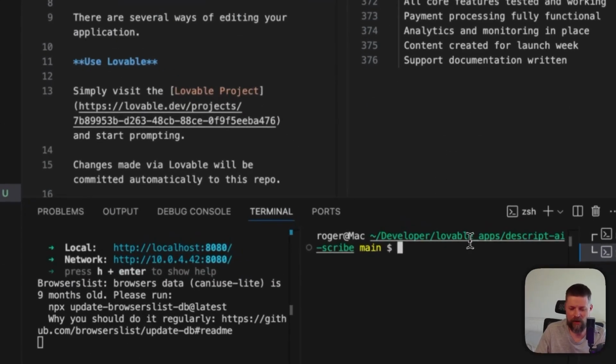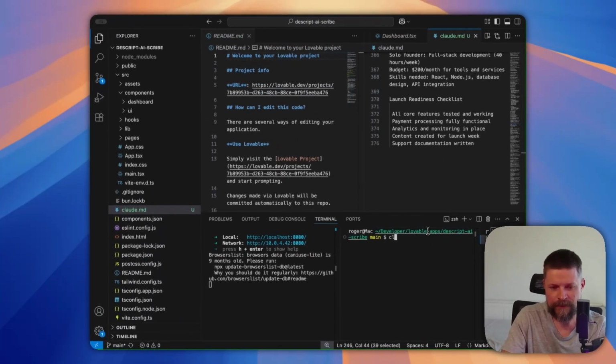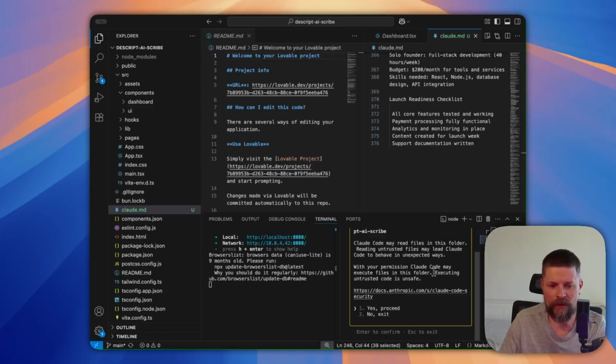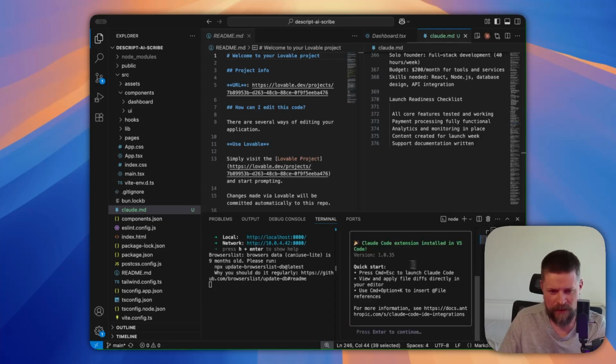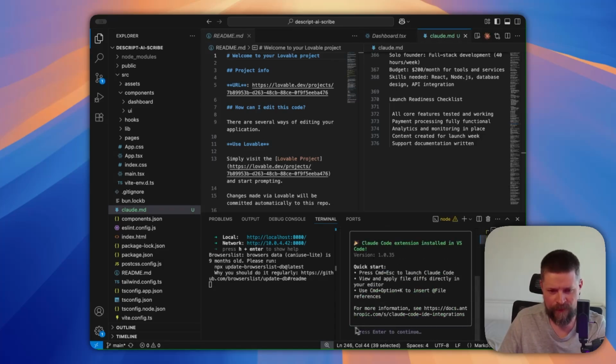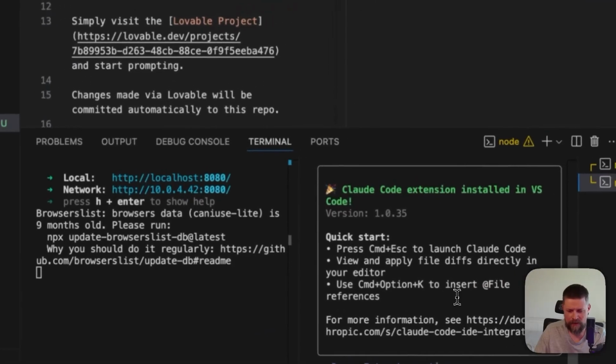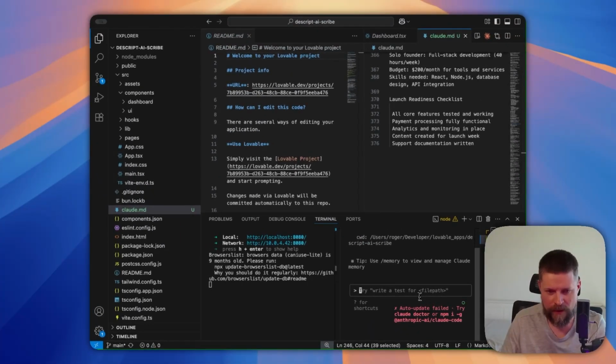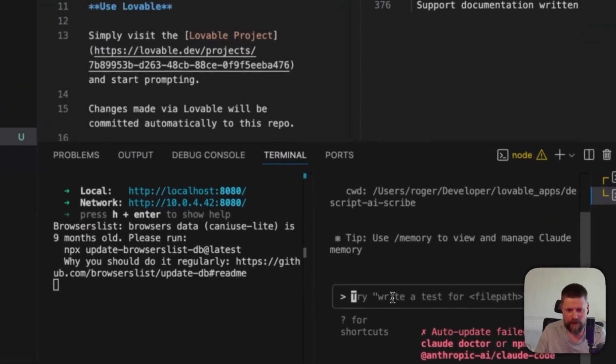So I can actually now open Claude in the terminal here. Claude. So let's have a look. And then yes, we do trust the files in this project. Claude Code extension installed. All right. Enter to continue. Now we are officially in Claude.